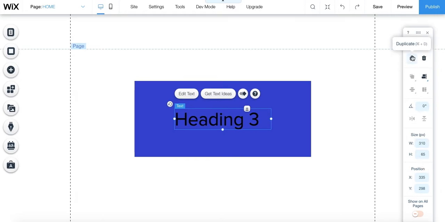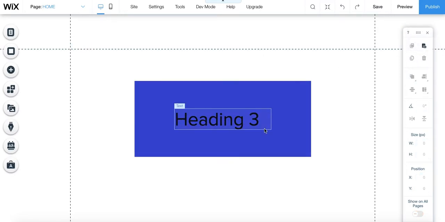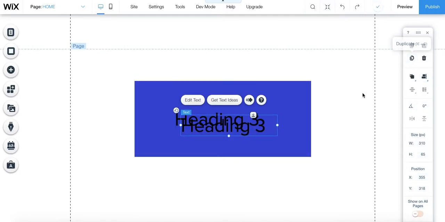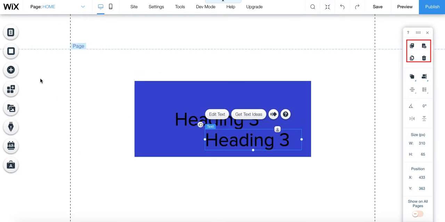Here we can control the styling details of any selected element. So in this case, I'm going to have the heading 3 selected, and as you can see, we can copy it, paste it, we can delete it, and we can also duplicate it. Everything just by using the buttons on the toolbar.